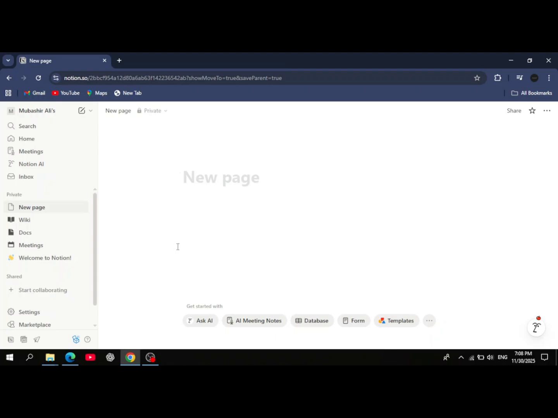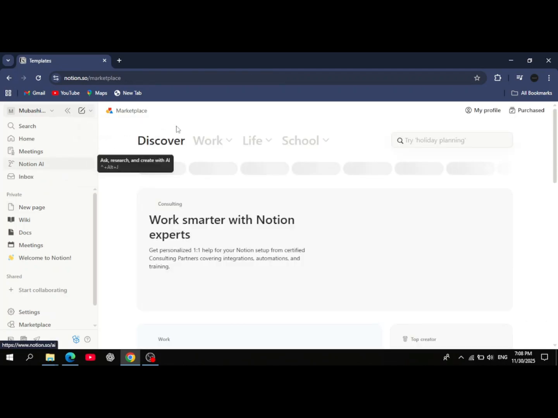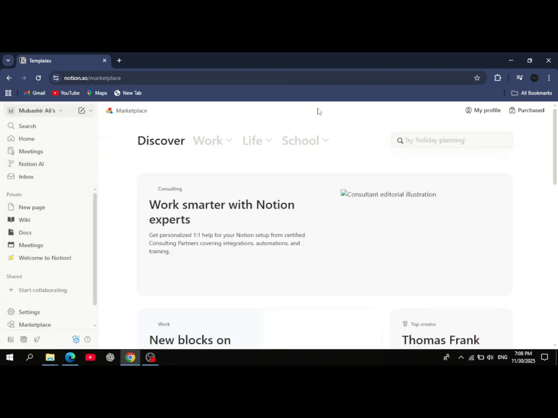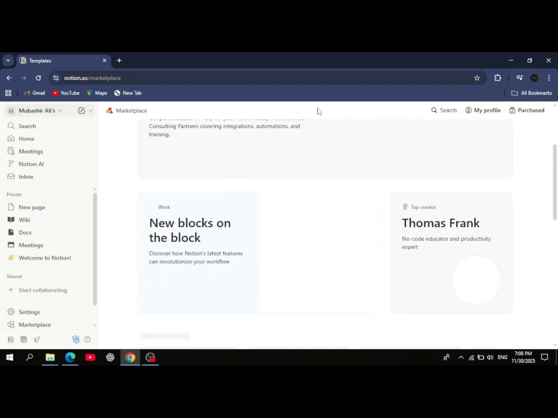To begin, open Notion. Look at the top left of your workspace. You'll see a drop-down menu. Give that a click. From this menu, you want to select Browse Templates. This opens Notion's entire template gallery, which is packed with pre-made tools for planning, journaling, and more.